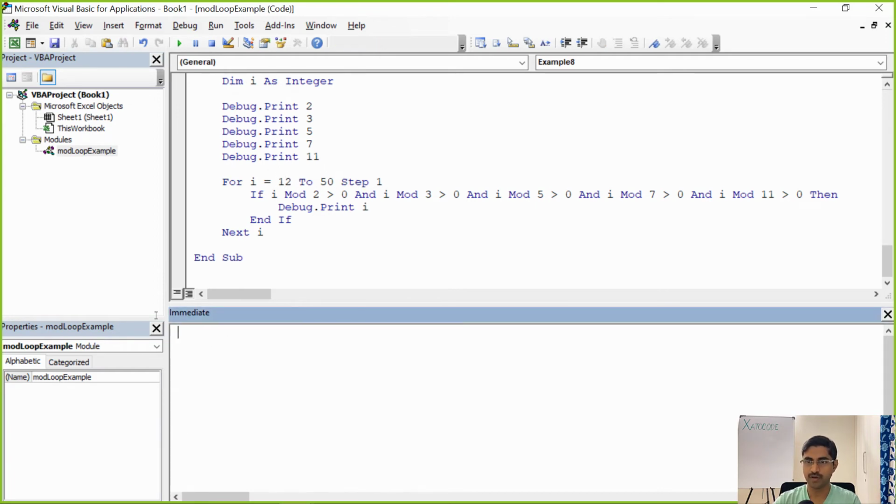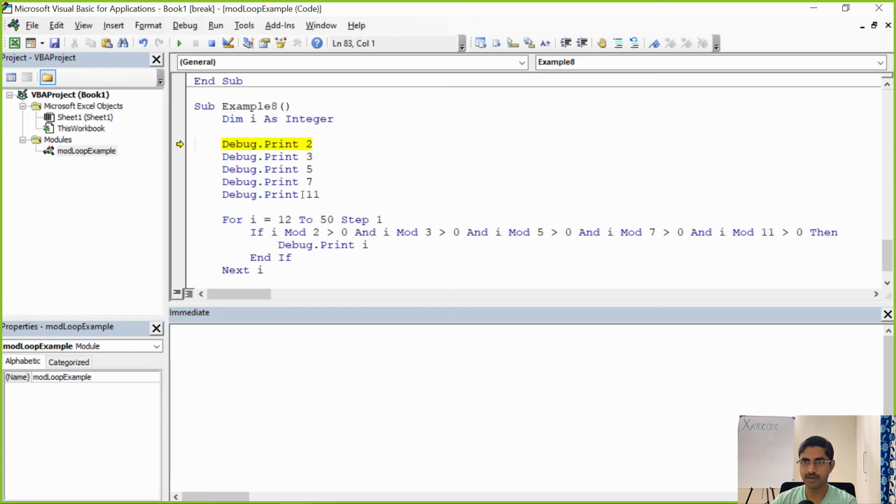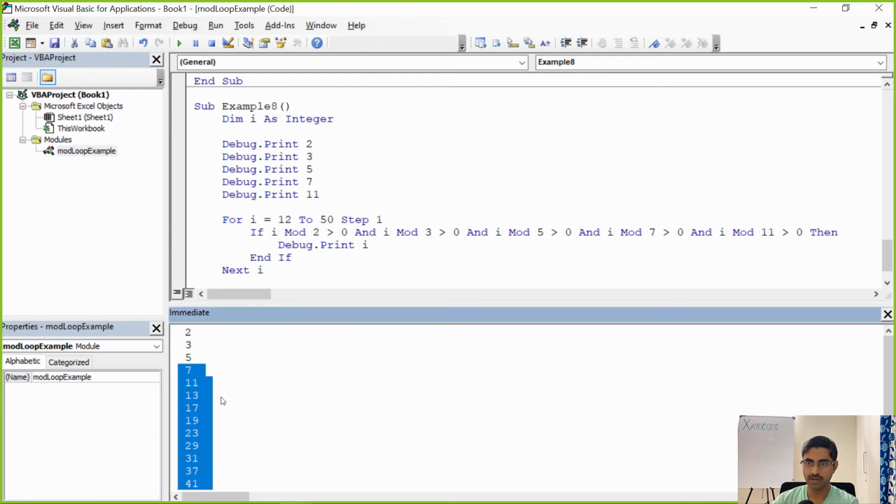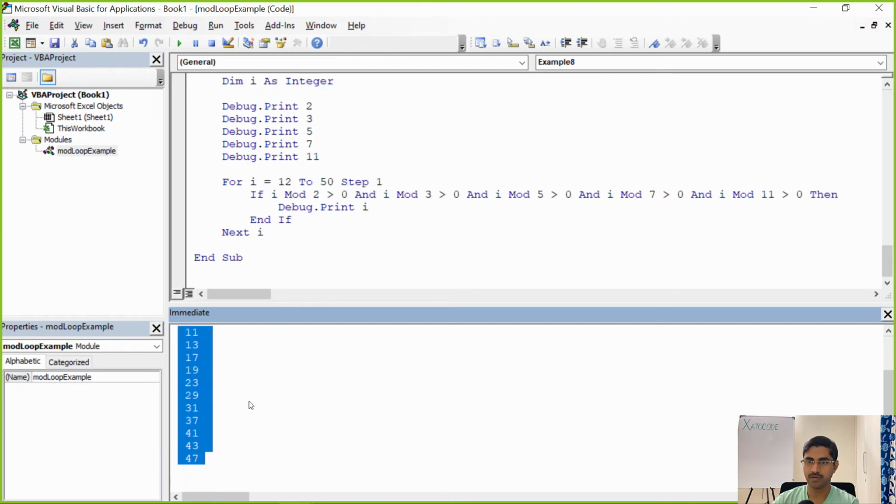So now what will happen, it will print 2, 3, 5, 7, 11. Now start checking from 2. Now it will continue checking from 2, it will print 13, and this way it will print all the prime numbers from 1 to 50.